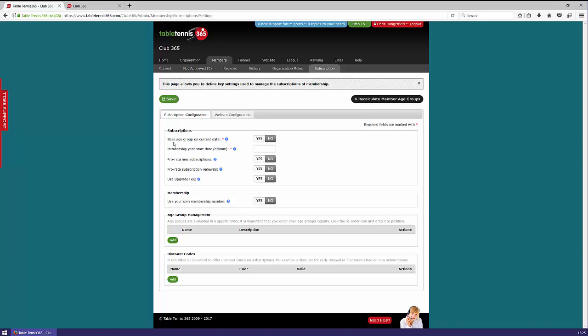So this is quite an important one here, basing your age group on the current date. Really, we don't expect anyone to actually use this particular aspect. We would expect that to be no. Hence, that's the default. No is the default. We would be expecting you to be basing your membership on a membership year, much the same as Table Tennis England runs 1st of August to the 31st of July. We would expect your club or league to be running on a similar basis. So, you don't have to use the 1st of August. If you wanted to set it to the 1st of September, that's fine, no problem.